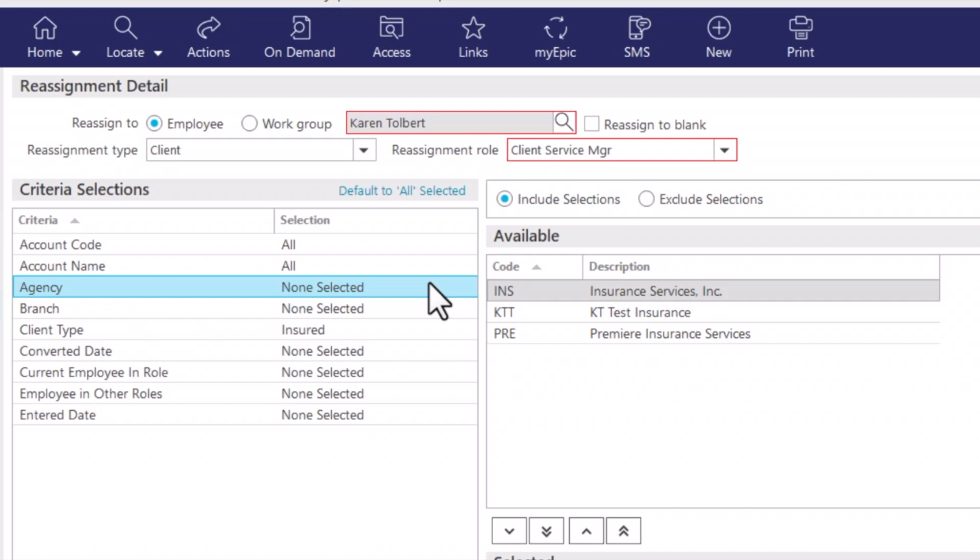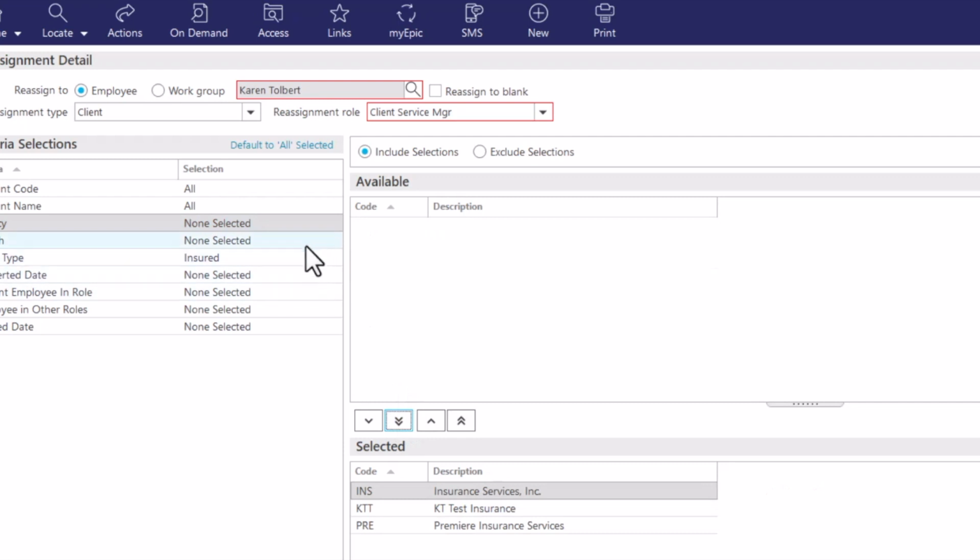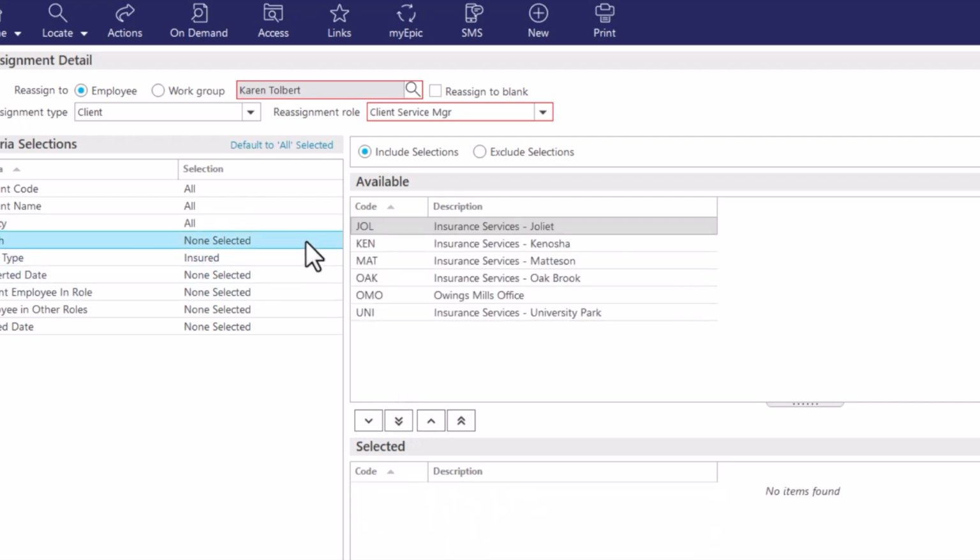Next, I have agency, and in here, you would choose the agency that you are wanting to utilize. Now, by default, this one is set to include, and so I'm going to want to move down all of my agency codes. Branch, again, I'm going to choose all.